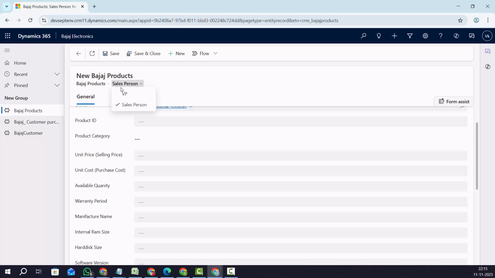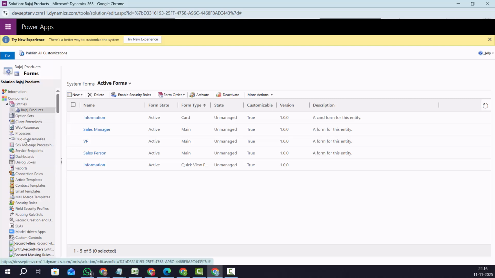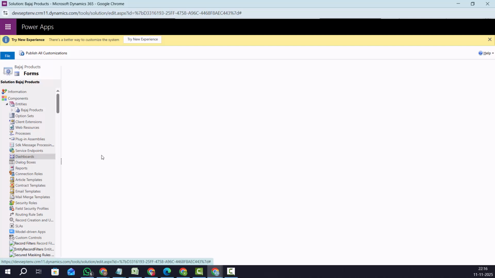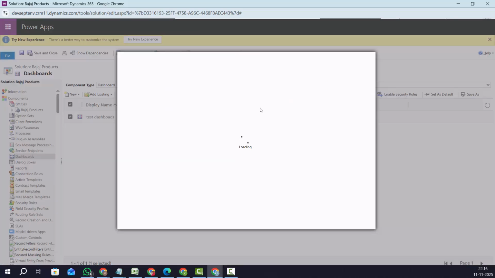Okay, so this is how we can do it. Next one, dashboards. So how to enable this role to the dashboard? For example, only some managers wanted to see the dashboards. That time how will you enable dashboards to the manager only? Okay, go to dashboards. Whichever role you want, you can enable to them. This is the dashboard. Select it and enable security role. That's it.